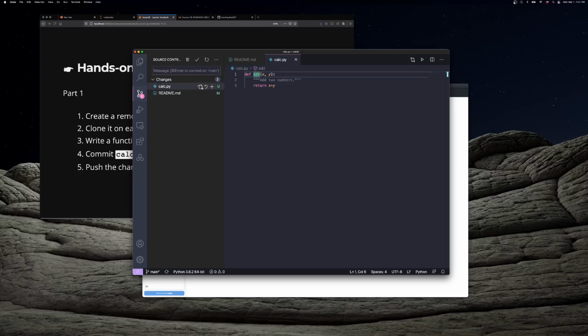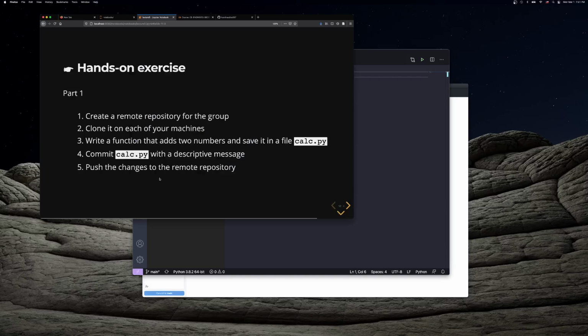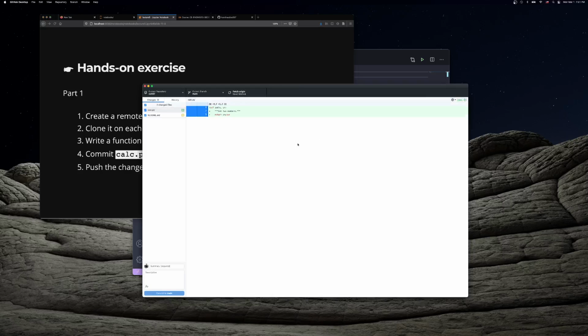Now we can either handle the version control within Visual Studio, or we can go back to GitHub Desktop and do it. That really depends on your preferences. But for now, let's push the changes to the remote repository. So let's go back to GitHub Desktop.